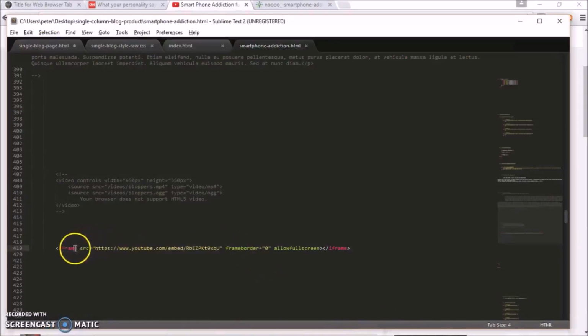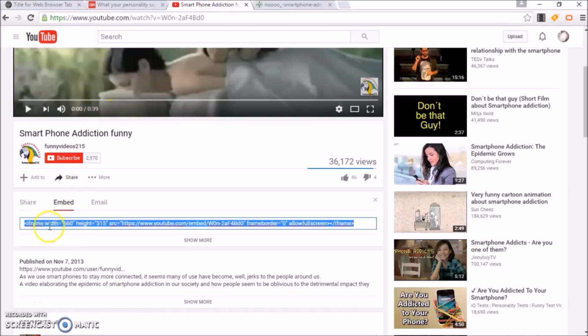And now since we already have our iframe and everything else, I just want to get the source. Now if you look right here, actually I'm going to show you something real fast. So I'm going to just copy paste the whole thing.